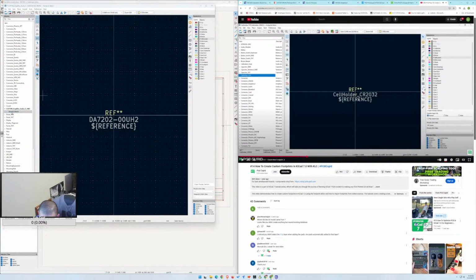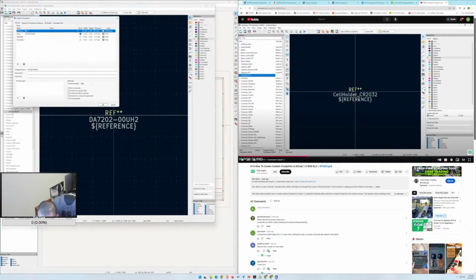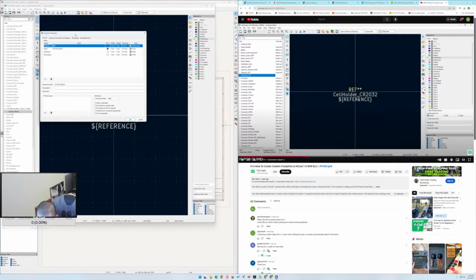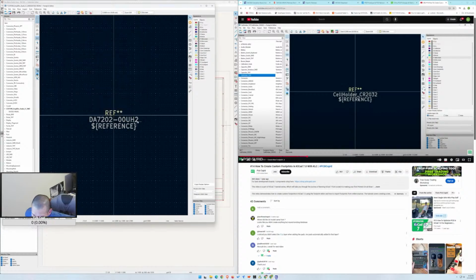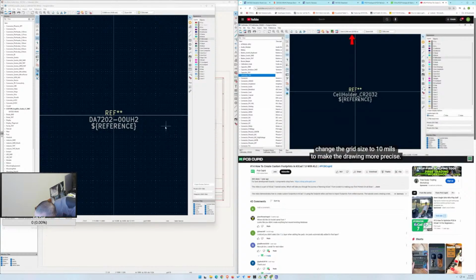So it did not give us that option, so we're going to press E, component SMD. Cool. With this, we have the library setup. Make sure you change the grid size to 10 mils to make the drawing more precise.